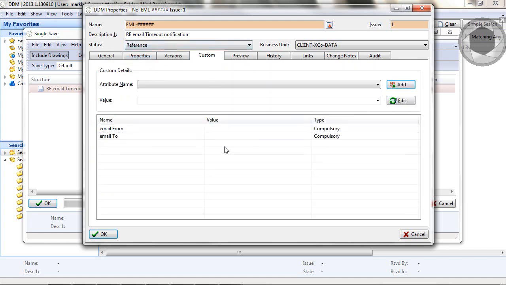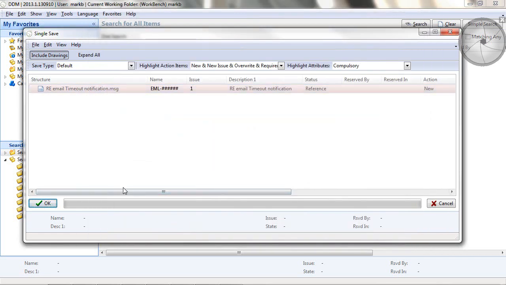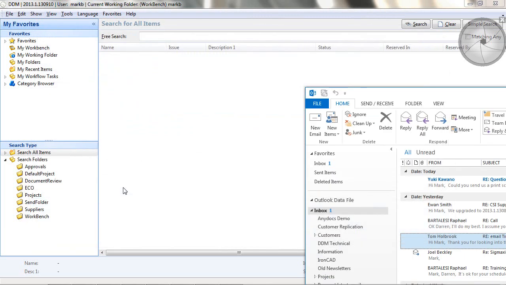If we now look at our custom attributes, you'll see that we've got email from and email to waiting to be populated. So if I select email from, then I should be able to add who my email is from. And email to. So I've now populated my compulsory attributes. Click on OK to import the email.